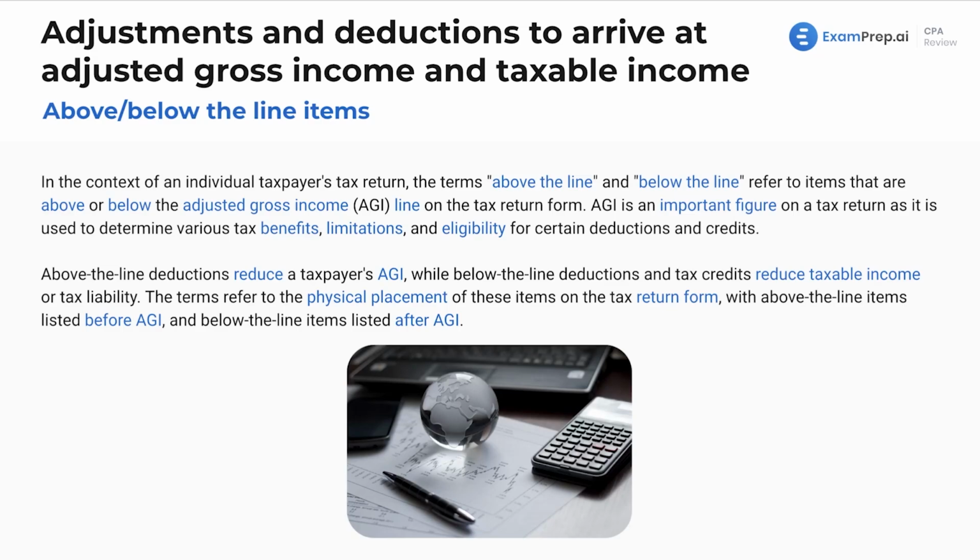All right, I mentioned it a little bit, but now we're going to talk about above and below the line items. Super important, and this does refer to a physical line on the form. We'll see this as well. If an item is above the line or below the line, you should definitely know that.